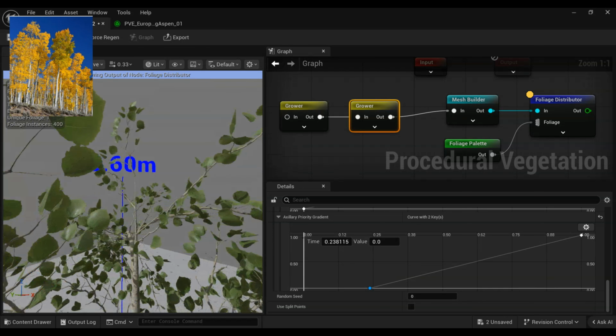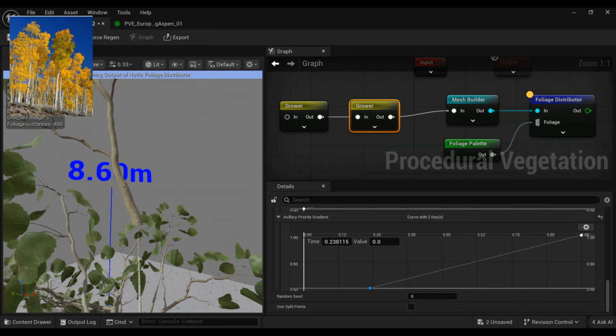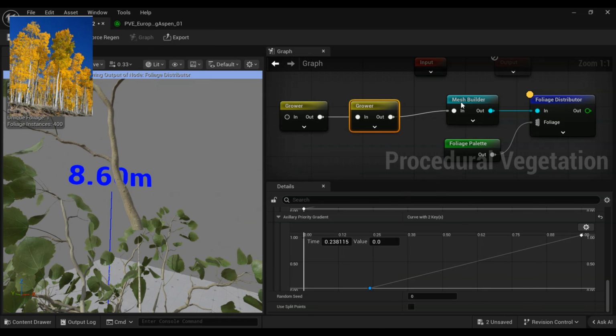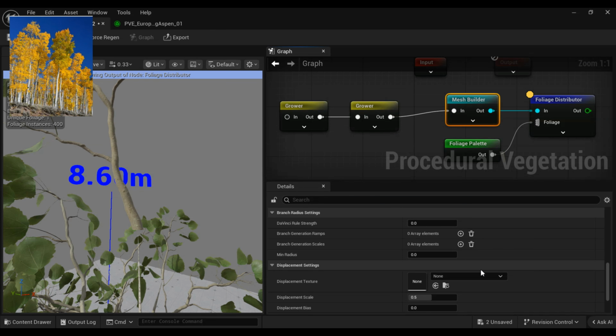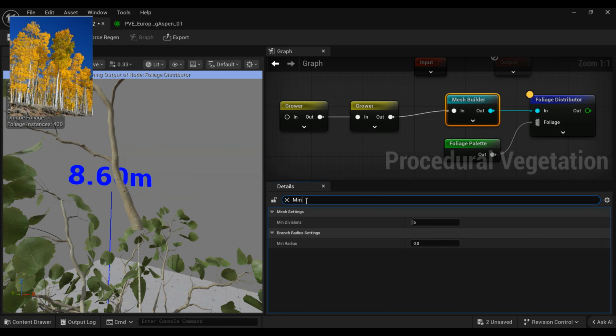So there's a tiny issue, like you see the branches are very thick and the foliage is a bit thin. So we can match them using the min radius in the mesh builder node. So I'm just going to increase and match the radius of the branch tip and the foliage here, so we don't get the weird looking connections between the tip of the branches and the foliage. So this is a nice trick to actually merge the foliage with the tip of the branches.